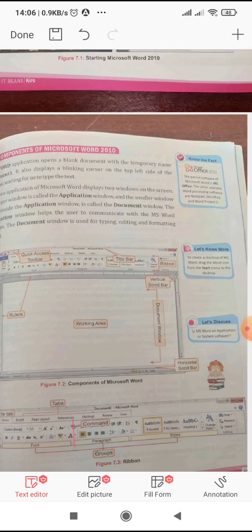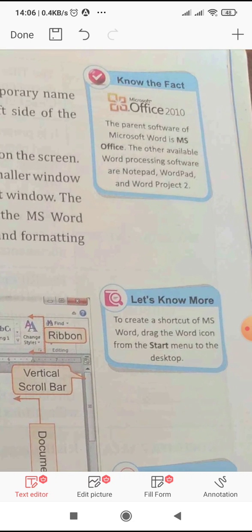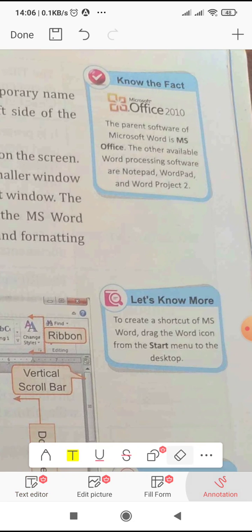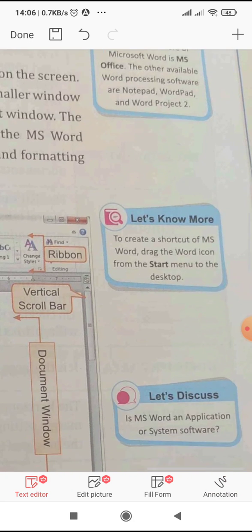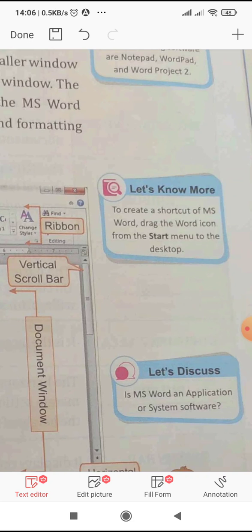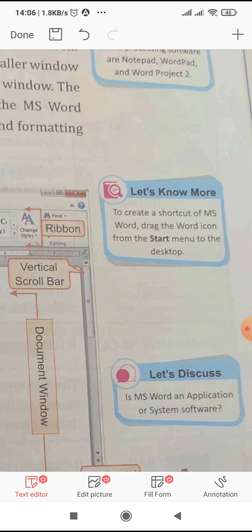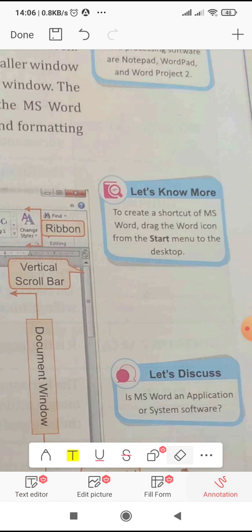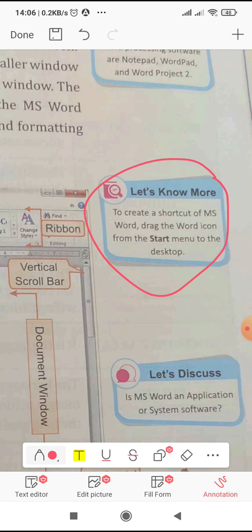Now let us see a few points. Know the fact: the parent software of Microsoft Word is MS Office. The other available word processing softwares are Notepad, WordPad and Word Project 2. In class 2 you have already learnt about Notepad and WordPad. So in this class we will learn about MS Word 2010. One more thing: to create a shortcut of MS Word, drag the Word icon from the start menu to the desktop. I will show you this during your practical classes. Okay.